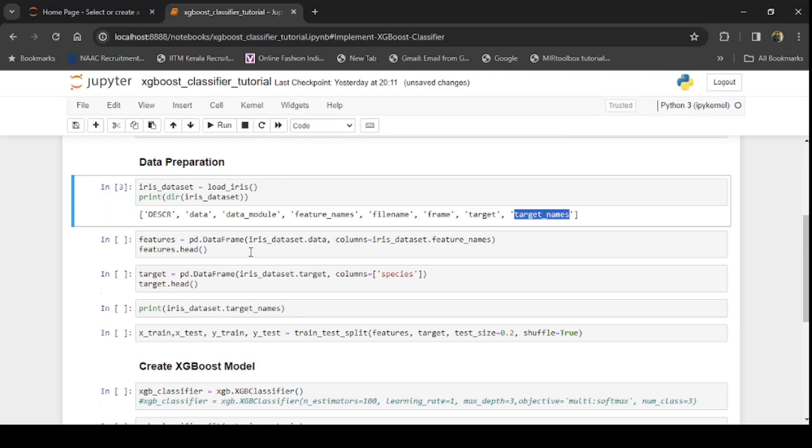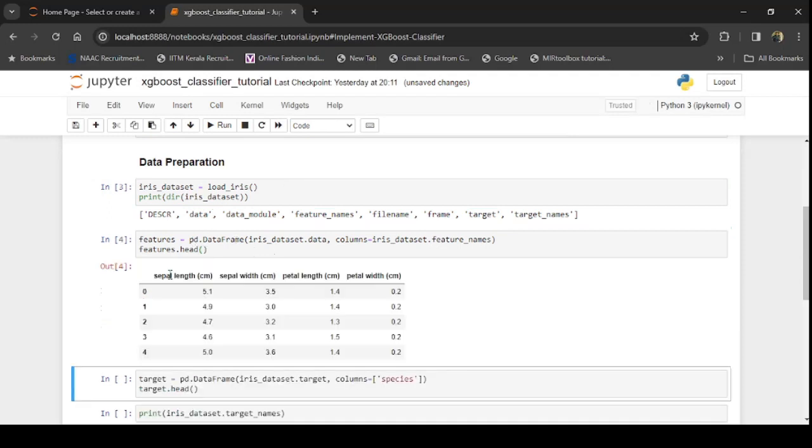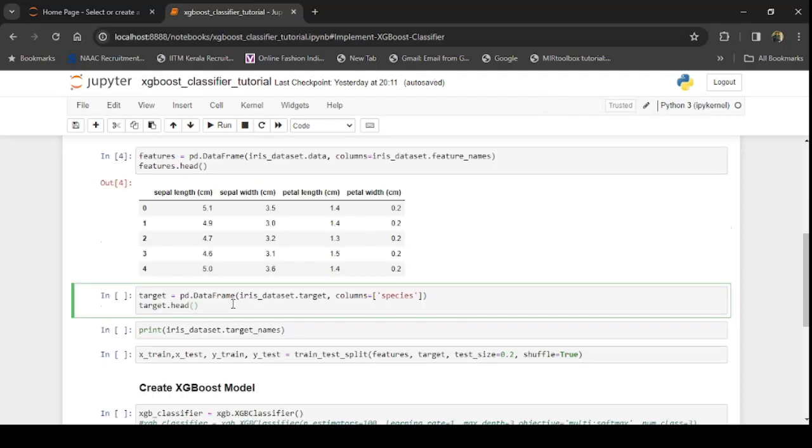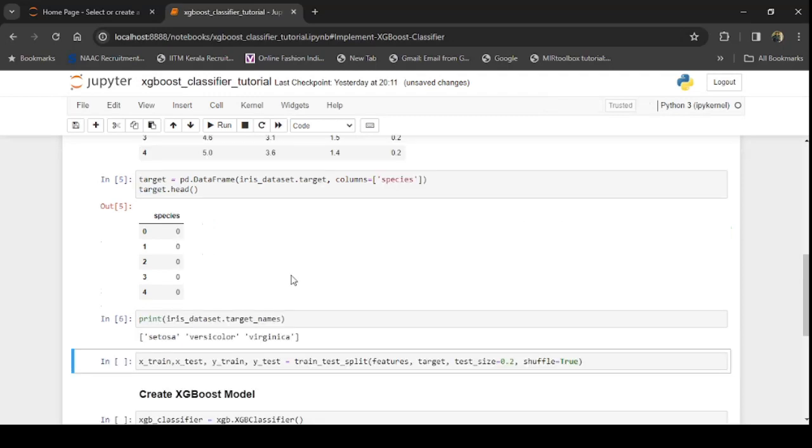Let's first understand how we are creating the feature data frame out of this iris data. We have 4 different independent variables: sepal length, sepal width, petal length and petal width, which are nothing but the properties of the iris flower. We are also creating the target data frame, which will have the species. Our target is to predict a particular species of iris flower based on specific sepal length, sepal width, petal width values. We have 3 different species of iris flower: setosa, versicolor, virginica.